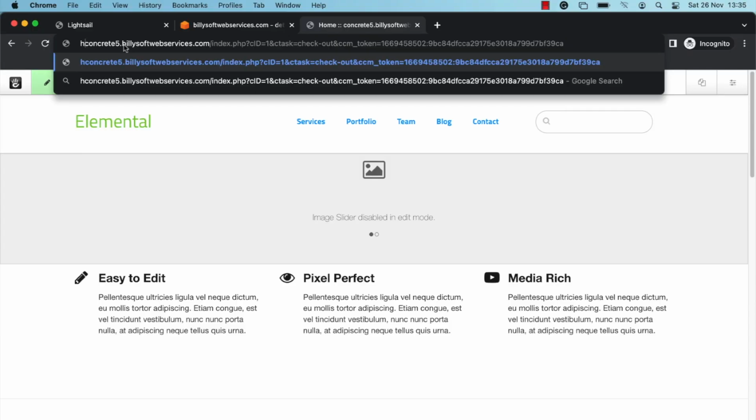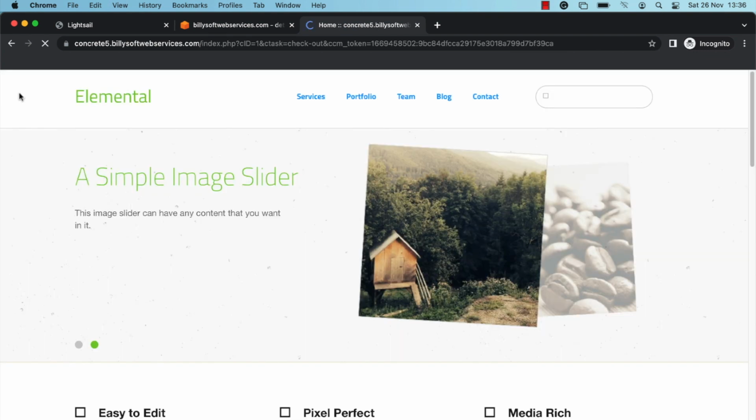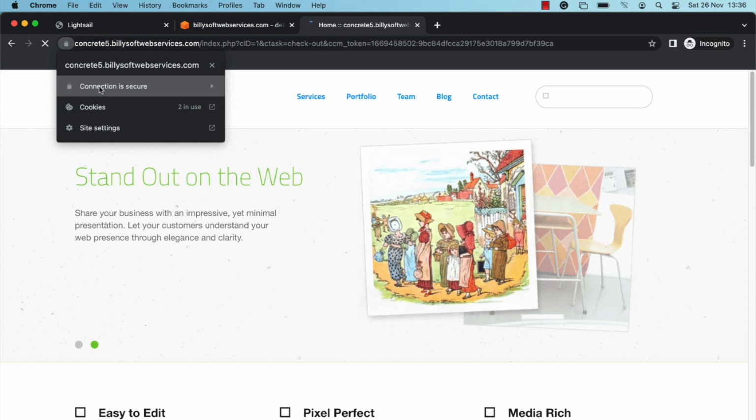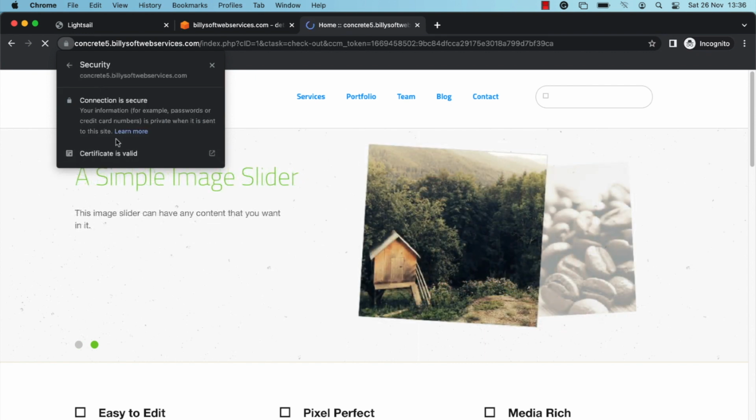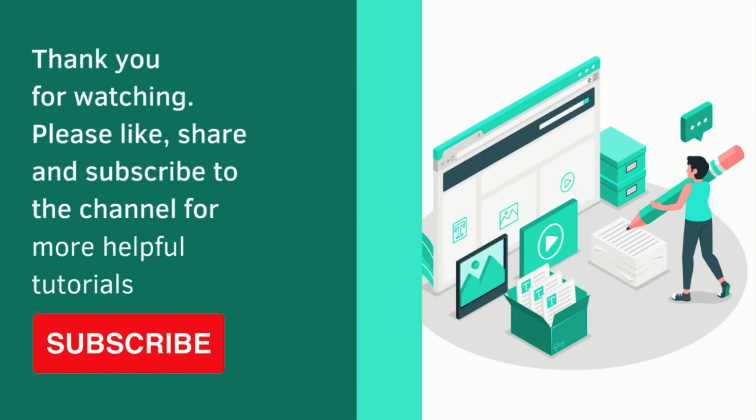So once the setup is complete, if you retry to load up the web application, you should now see that the connection is actually secure. So if you click on the lock icon on the top left, you should now see that the connection is secure. And if I just check the certificate details, as you can see, it's actually a Let's Encrypt SSL certificate. So that's been it, guys.